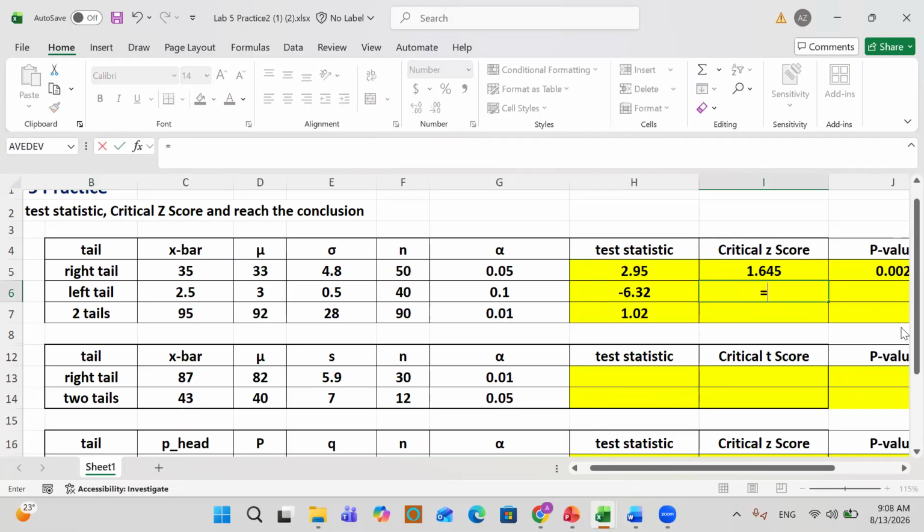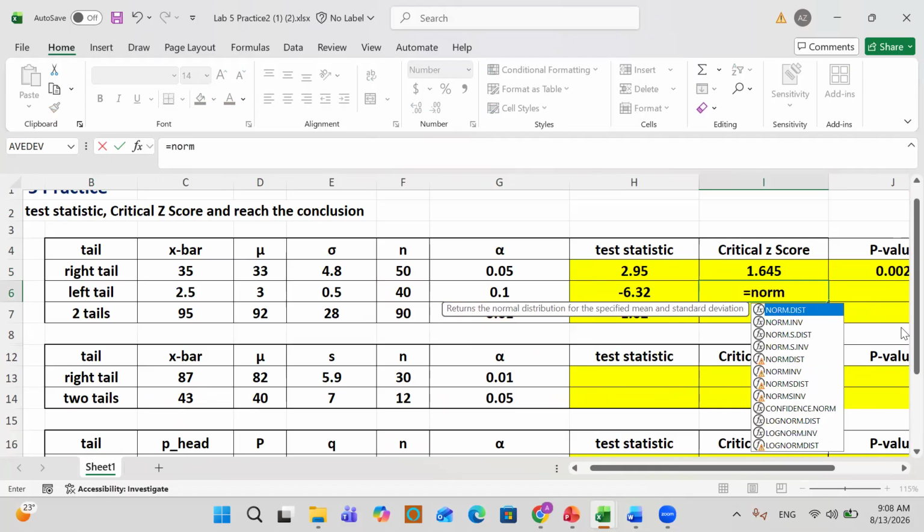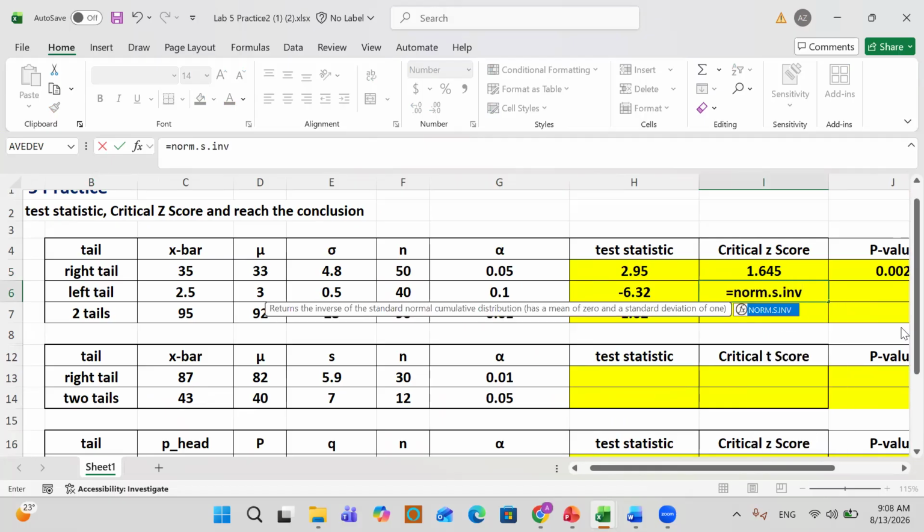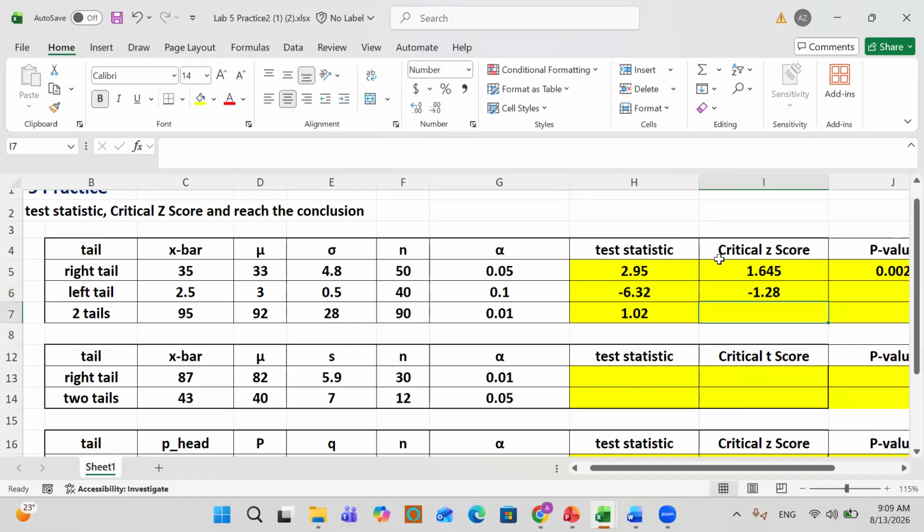So we do this. Now, that's the NORM.S.INV, and open parentheses. And for probability, because it's the left tail, alpha is concentrated on the left tail, so 0.1. And that should give us the critical z-score here. Okay, now we hit enter. That is minus 1.28.